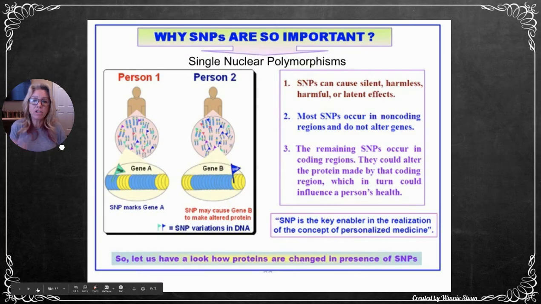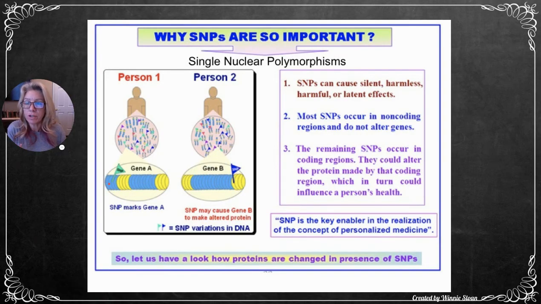So why are these SNPs so important? It's where that polymorphism is. Is it in between genes? Like you could have gene A here and gene B over here, whatever. You could have it not in the gene itself. If it's within the gene itself, it's called intragenic. If it's between the genes, it's intergenic.